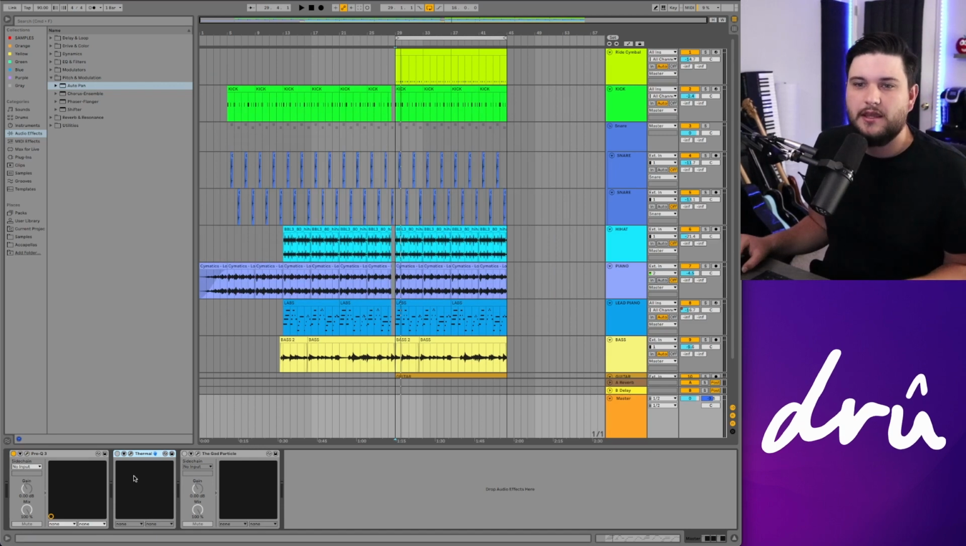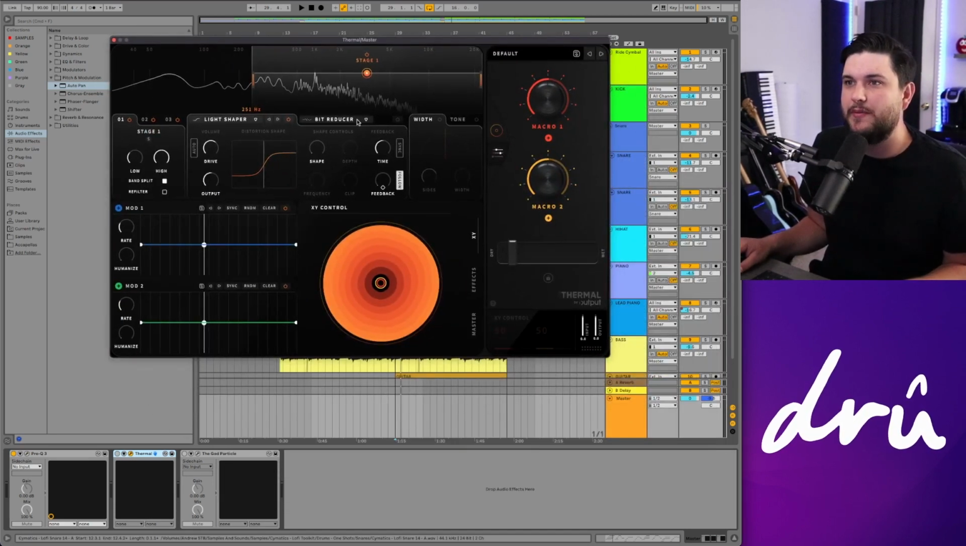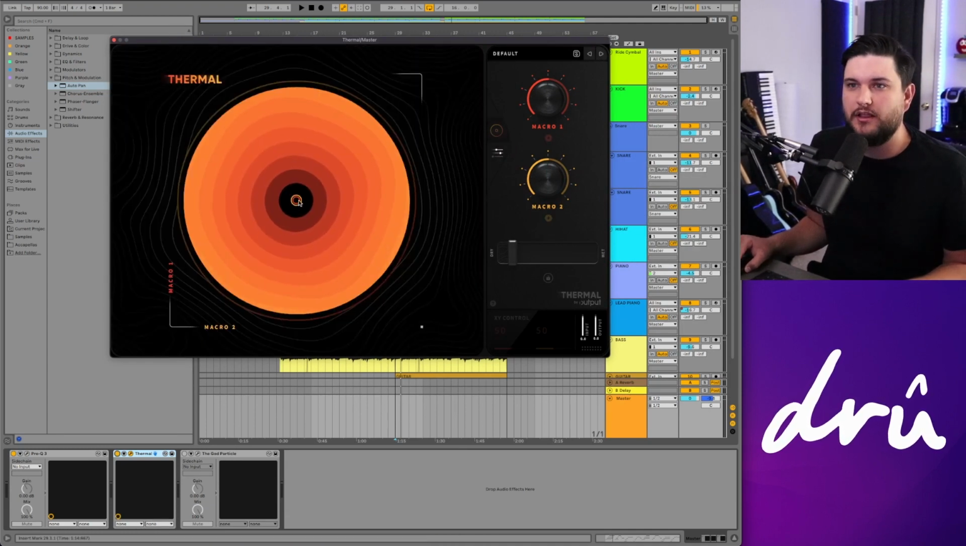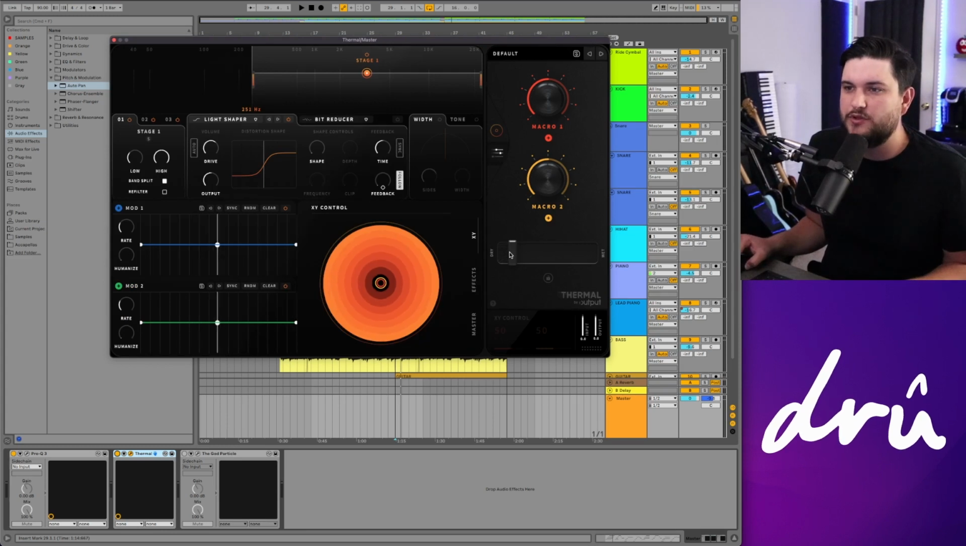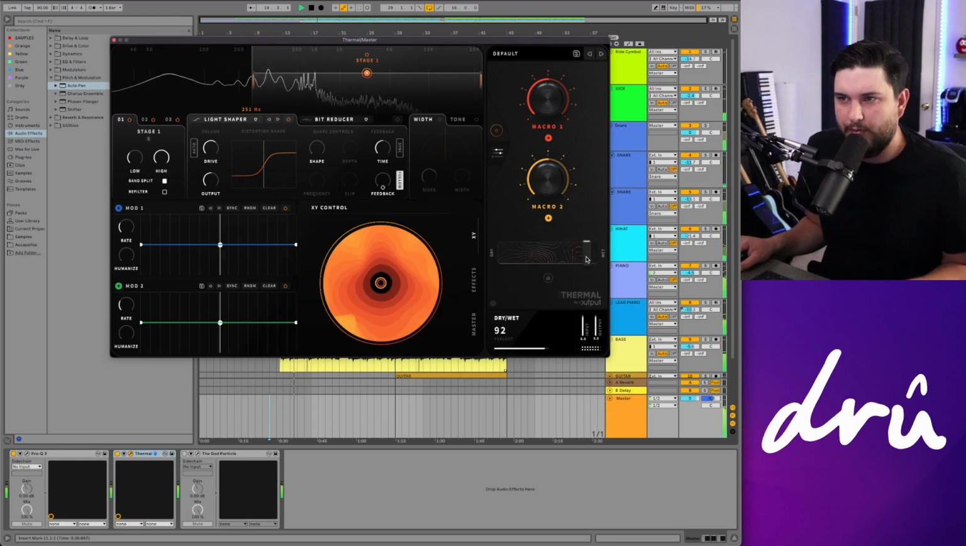The next thing is Thermal, which, like I said earlier, I was using saturation on my master bus. This is a saturation plugin. Looks very, very cool. I really like the way it looks. As you can see, I'm just barely using a little bit of it. I'm set to about 11% distortion. So I'll actually show you what it sounds like at 100% first. Then I'm gonna back it down.